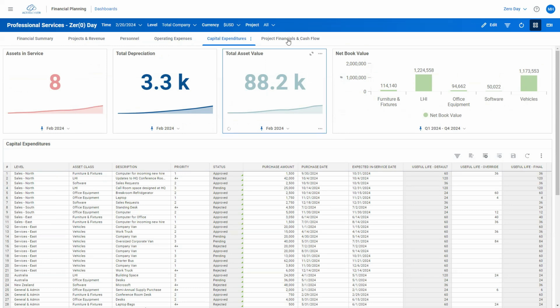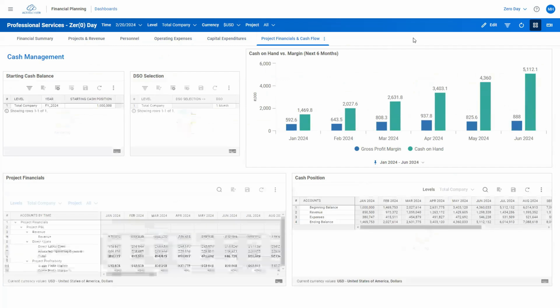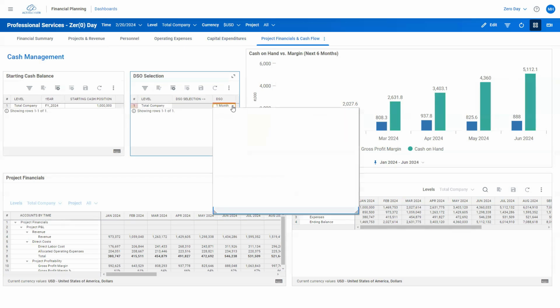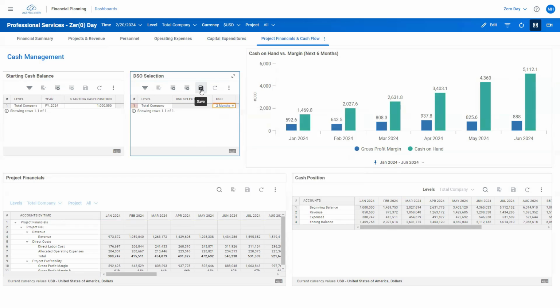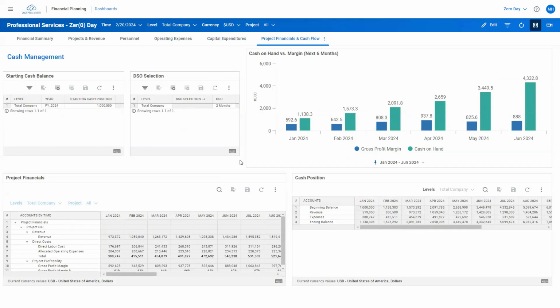The final challenge that we aim to bring down within our zero-day perspective is an overall view of project financials, project margin, and expected cash flow based on the revenue and costs generated by our projects. With the ability to enter a starting cash position and select from a days sales outstanding working capital assumption dropdown, such as moving from maybe 1 month to 2 month DSO assumption, saving my change, we can automatically and immediately calculate the cash on hand balance at any point within our plan.